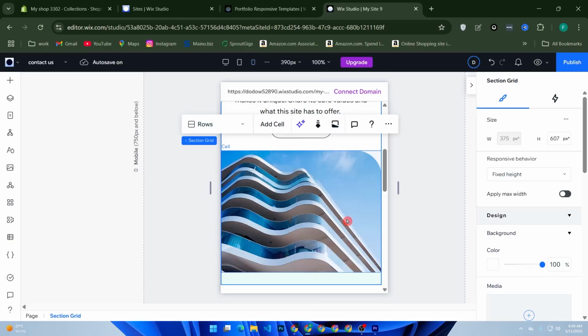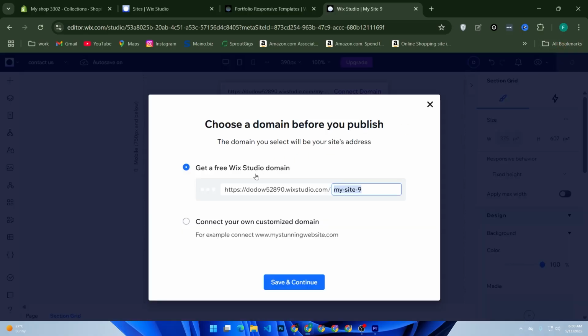Once you are happy with your site, click publish at the top right corner. You'll get a free Wix URL or you can connect your custom domain by upgrading to a premium plan. A custom domain looks more professional, especially for job applications or freelance clients. And that's it. Your online portfolio is live. You have got a personal website to showcase your work and attract opportunities.